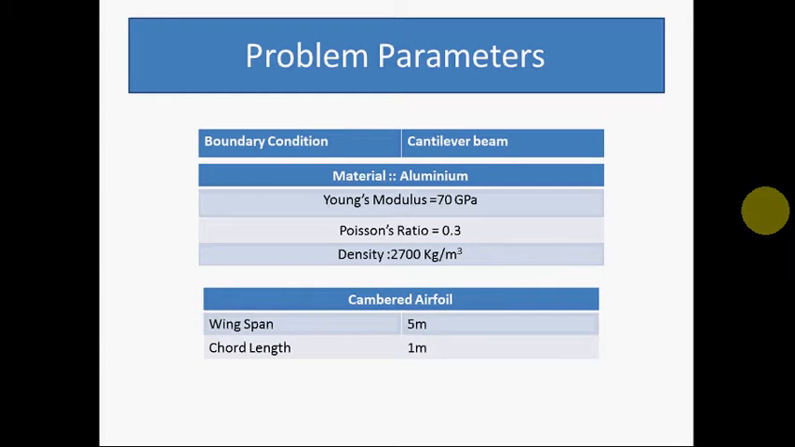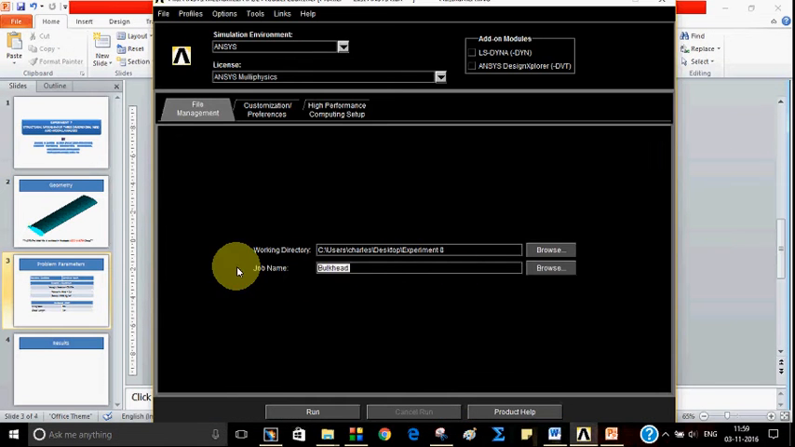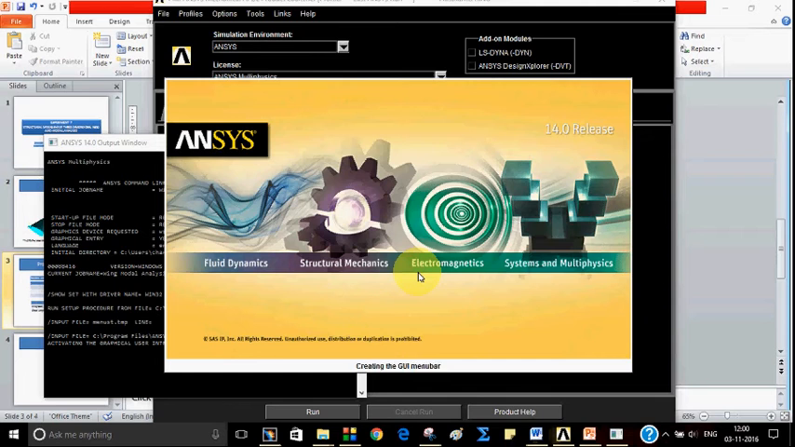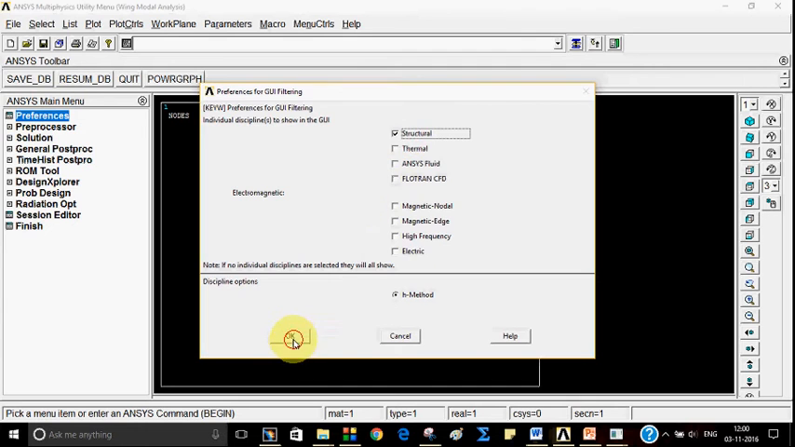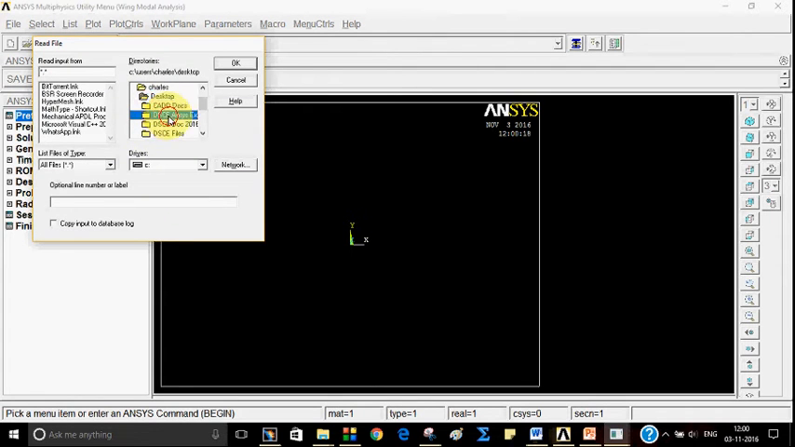So how are we going to start the analysis? We have to start the wing model analysis. So now this is experiment 7 according to our database. Now we are starting the experiment. So how to start? First we have to choose structure. Then you have to go wherever the file is saved. So we are going to drag the files.